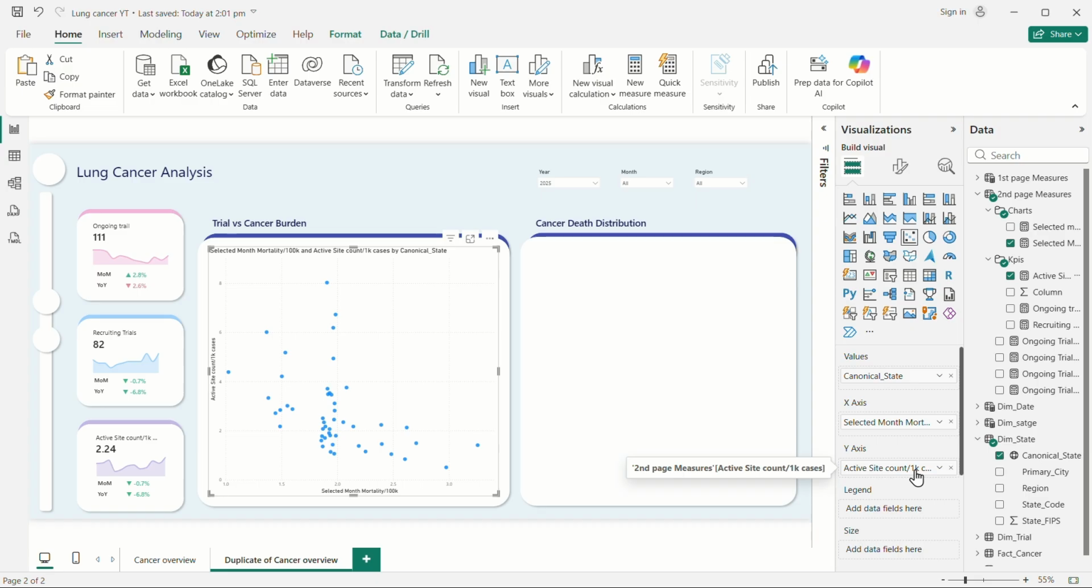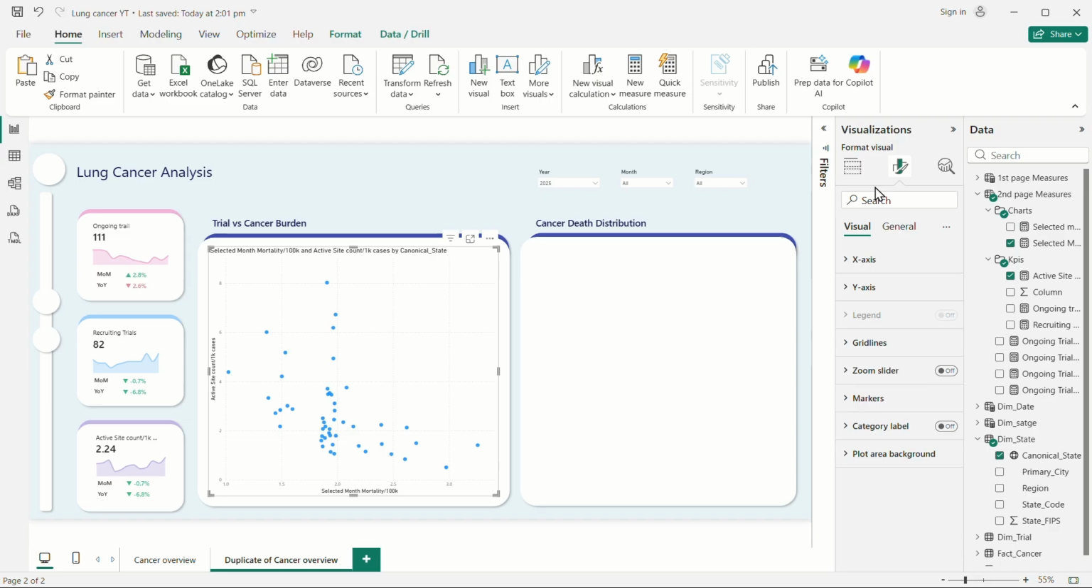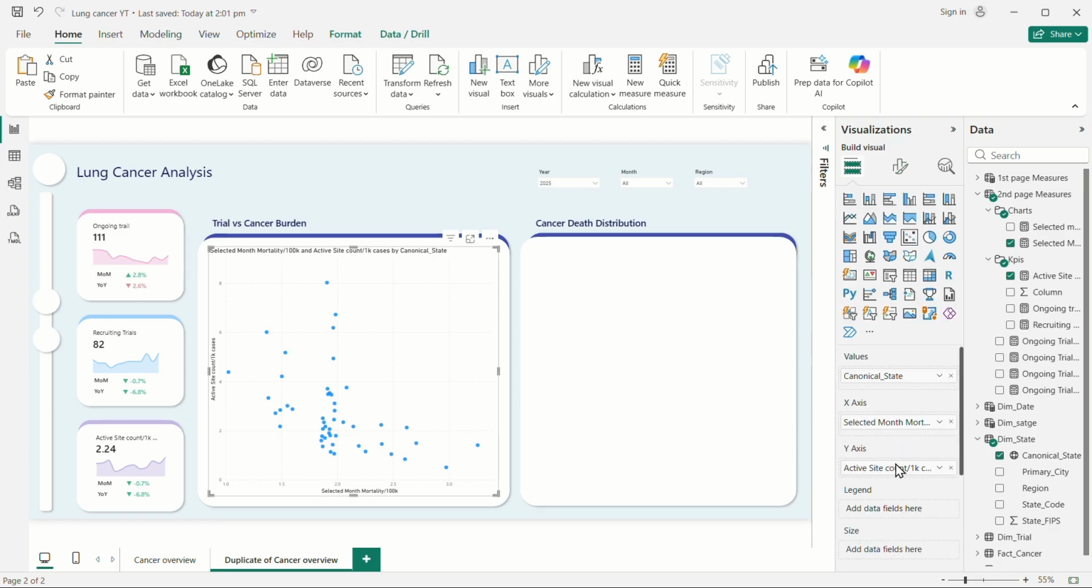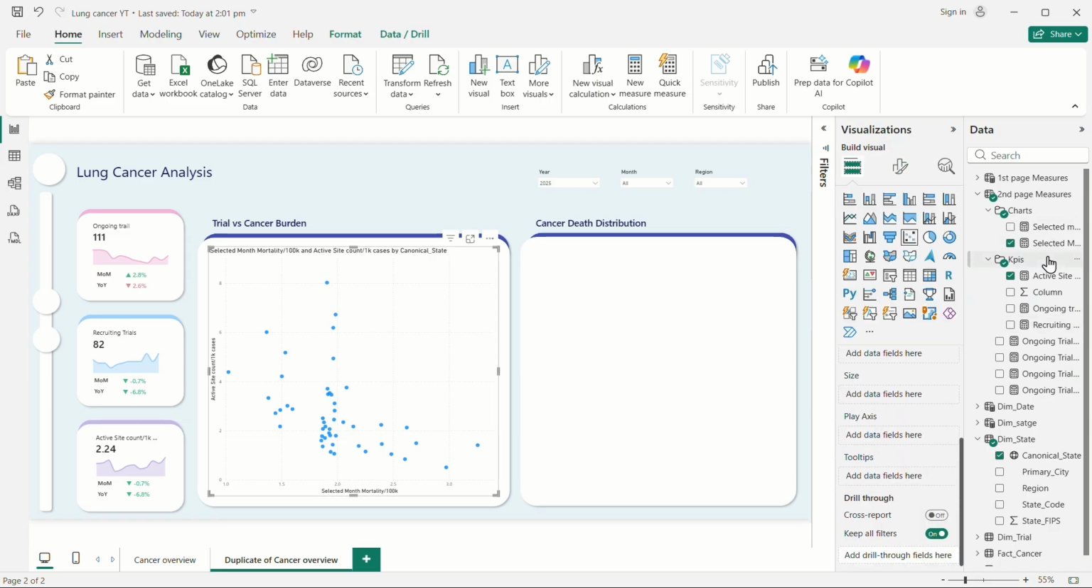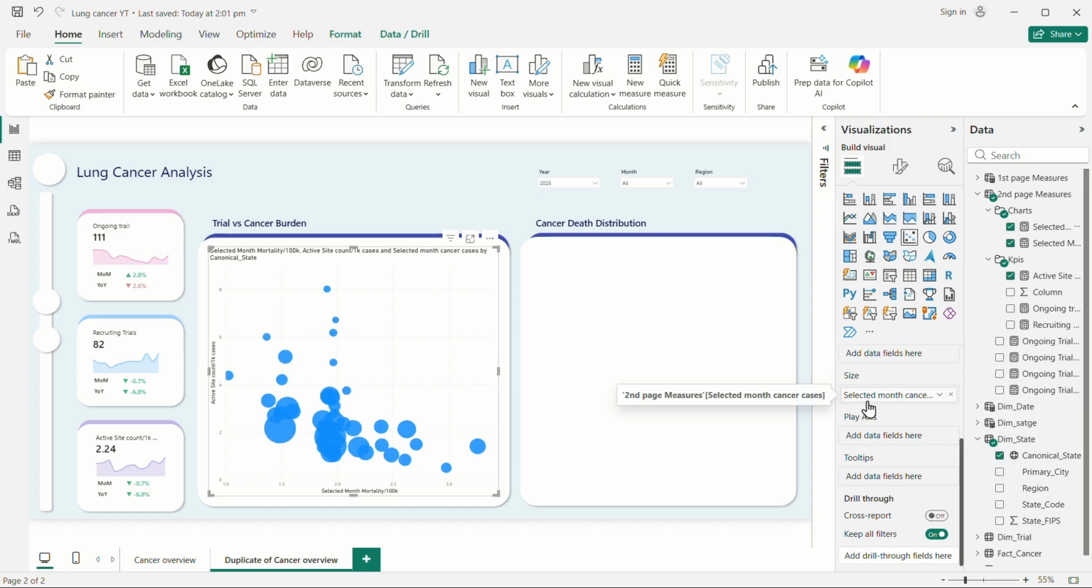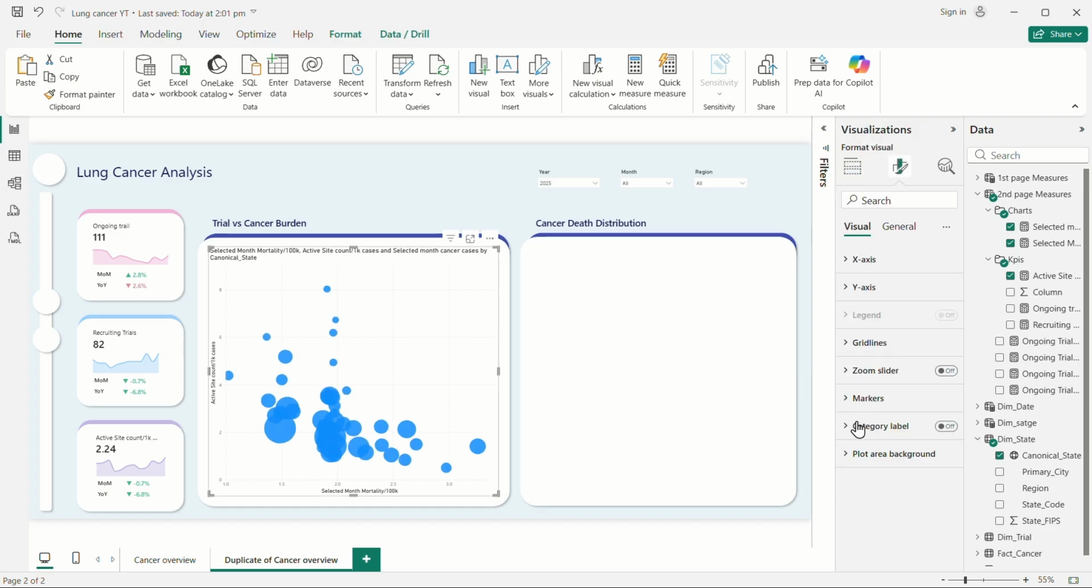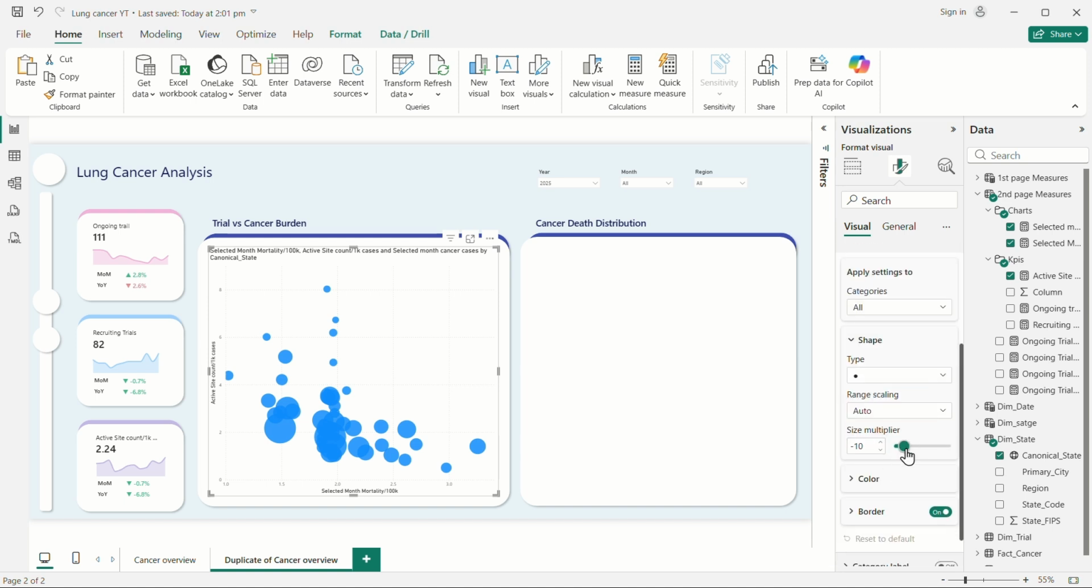Okay, so now it is giving us the values here, and now we'll set size here. It is a very small size. So in size we'll select selected month cancer cases. Now you can see size is increased here. You can always decrease the marker size from the markers option here.